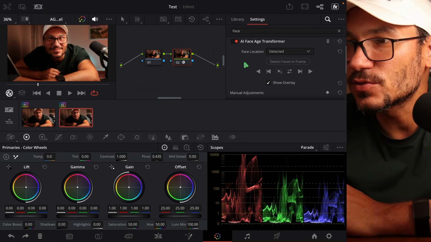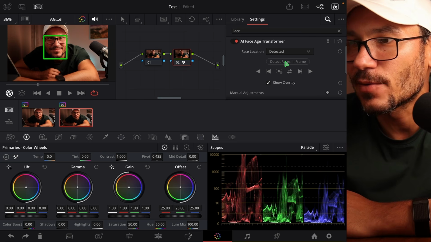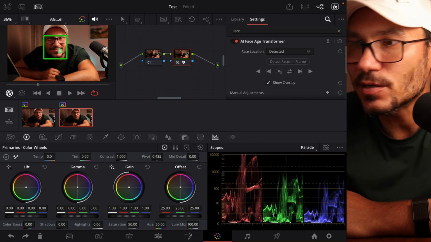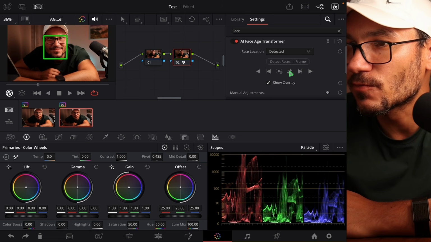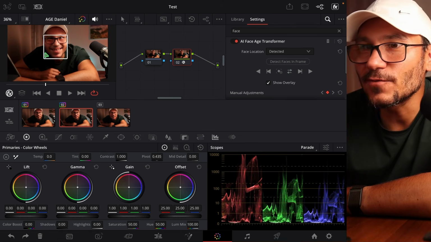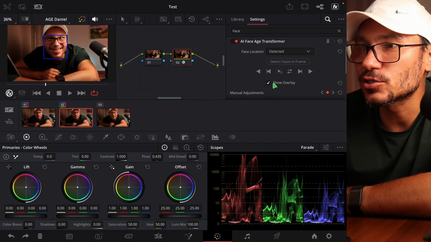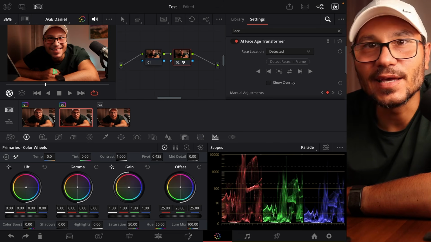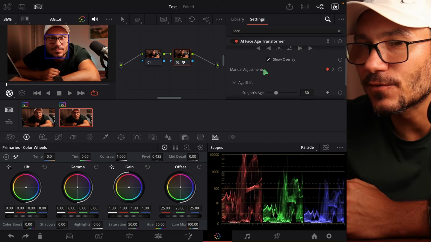The first step you have to do is detect your face in the frame. If you click this one, it will give you this box and we have to analyze, with forward and backward movements, all of the shots, the movement of my face. And if you don't want to see the box anymore, you can just set show overlay on or off, then the overlay is gone. So if I'm done here, I have the following options.